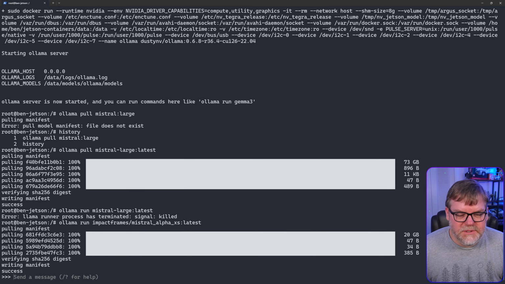All right, so we did have a little bit of a hiccup. I tried to run the 73 gig model, and Ollama just bailed and said, screw you, and that's going to happen. So I did download a 20 gig one, it's called Mistral Alpha XS. It's a 20 gig model, and I was able to load that. So let's do a test.